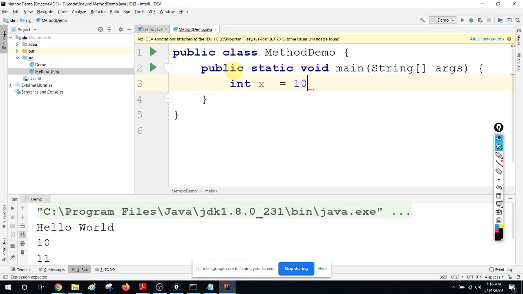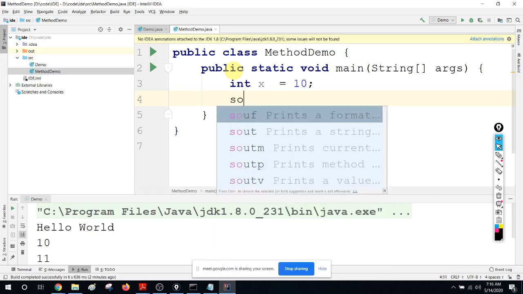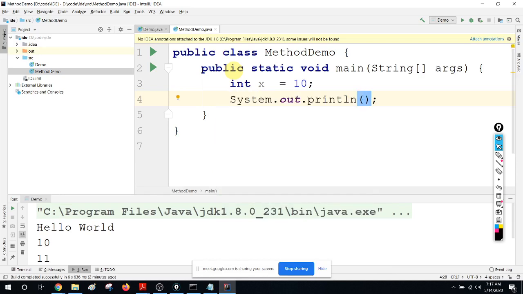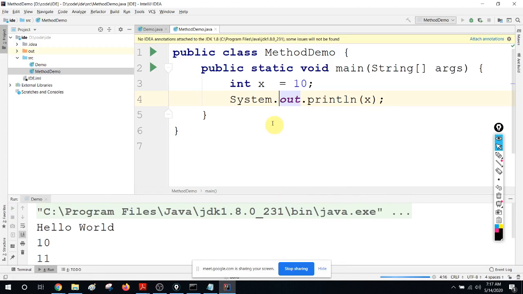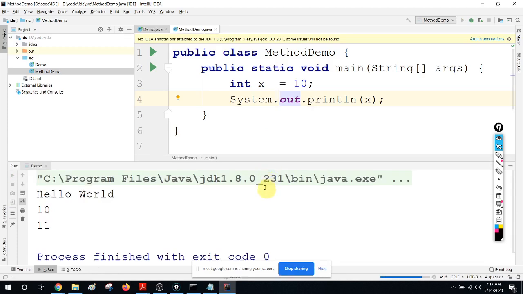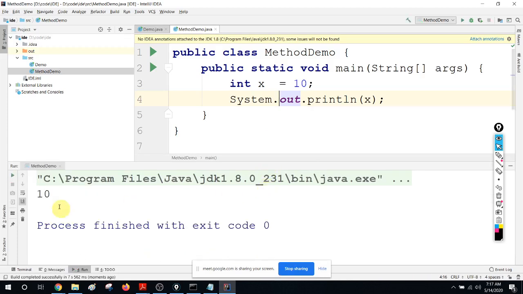x equal 10. Now if I want to print it, there's another shortcut for System out println. The shortcut is SOUT. SOUT tab, so you get the System out println. Now you just have to say x. Now you just have to right click and run. For that also there are shortcut keys. So it will run. You can do your coding very fast. So it says 10.